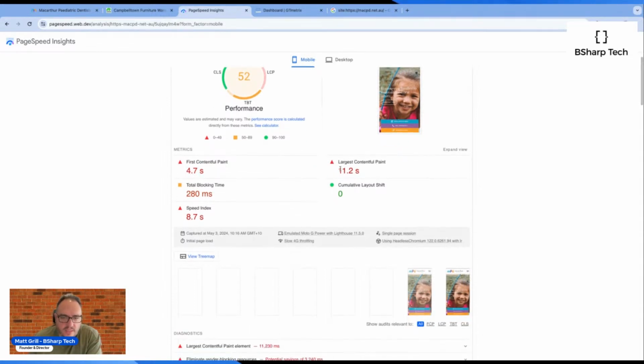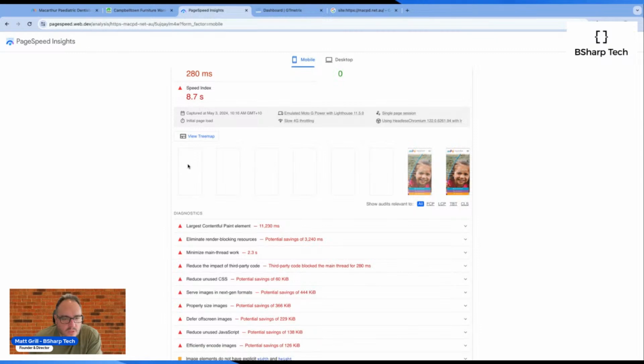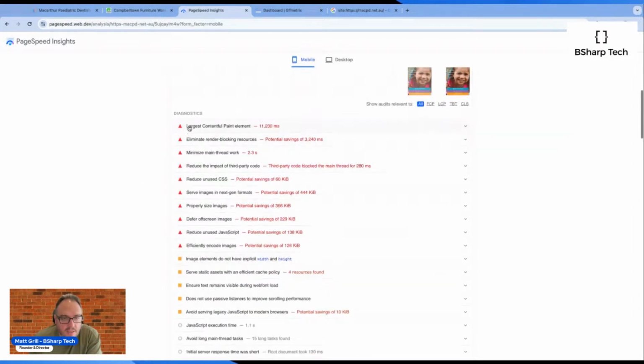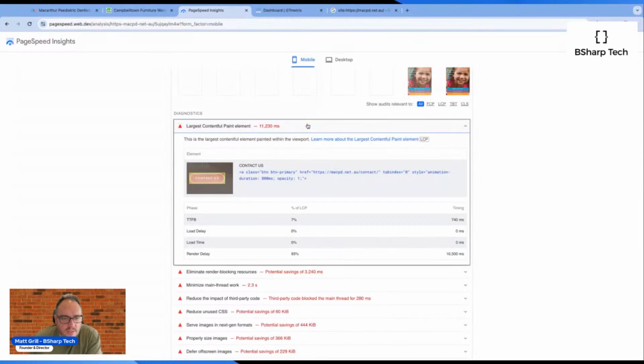And the largest contentful paint, which is basically when everything's painted, is taking 11.2 seconds. So you can see here, there's a little diagram that shows what it looks like. 1 second, 2 seconds, 3 seconds, 4 seconds. So it takes a long time before anything is displayed. All right. And you can get more details about what is slowing this down.